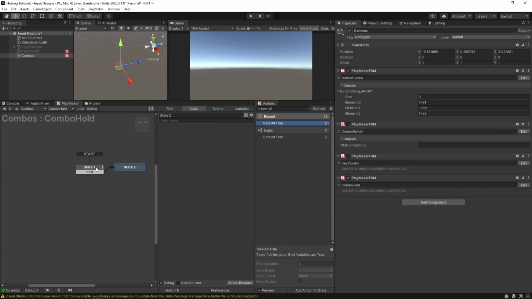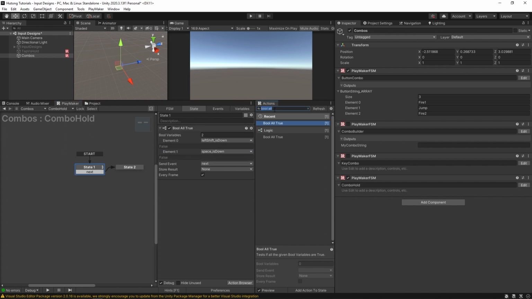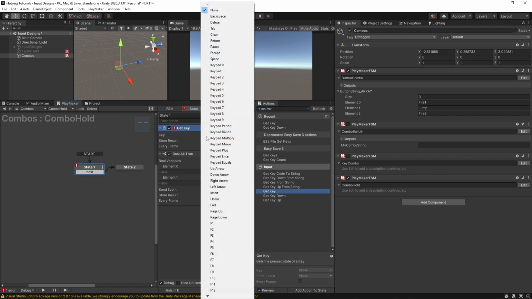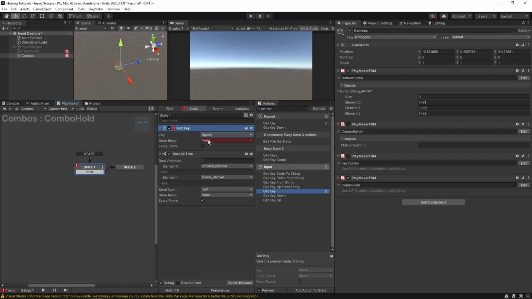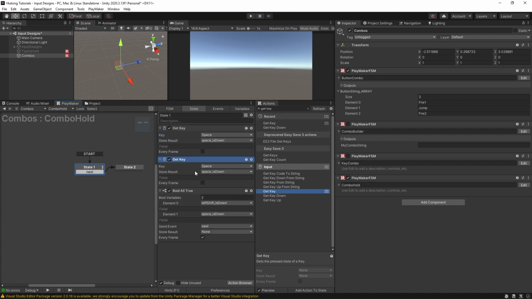Now, that only works if I press down. If you're waiting for a hold, you're going to have to use just a get key. So for this one, we're going to be doing space, space is down, and left shift is down. These are going to be running every frame. And now this one's going to be a little bit more reliable.